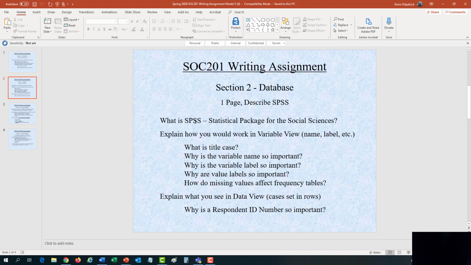What is SPSS? If you put SPSS in a Google search line, you'll get so many hits. You only have to go through the first 3 and you'll find all kinds of stuff out about SPSS. Also, 1 page long, talk about how you worked in variable view to build your own database. What is title case? Remember that? When you make labels, variable labels or value labels, you must use title case.